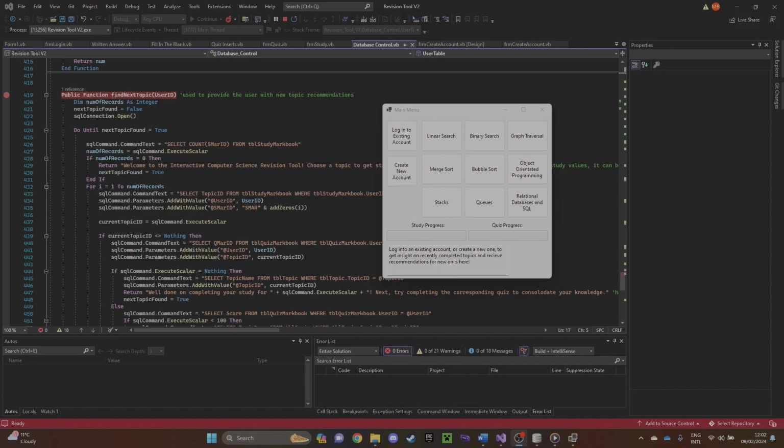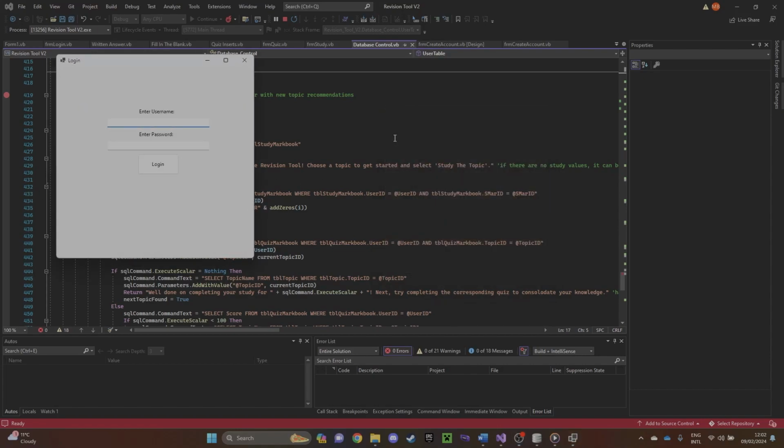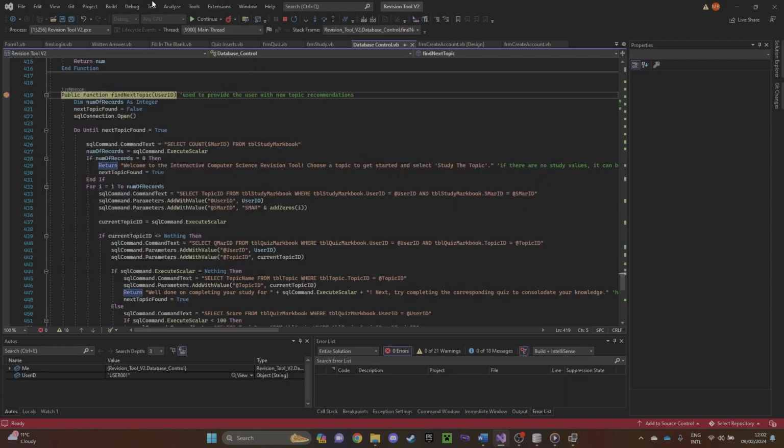And this is a demonstration of how the recommendation box works when creating a fresh account. So if I enter the credentials that we've been using, ABCD1234, and log in, this is the find next topic function, which will find a topic to recommend to the user, or if they haven't done any, it will simply tell them to just study whatever they want.